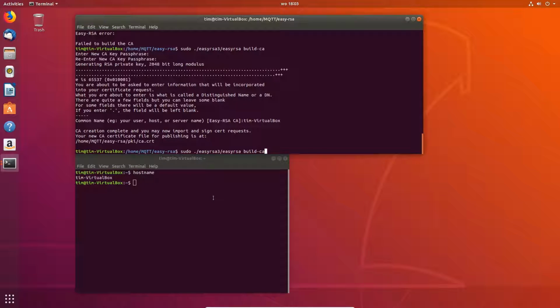So you can do that by, again, the easyrsa executable, and the type --subject-alt-name=DNS:, and now you need to enter the same host name as you've entered in your CA setup. So here it's tim-virtualbox, space, and now build-server-full.